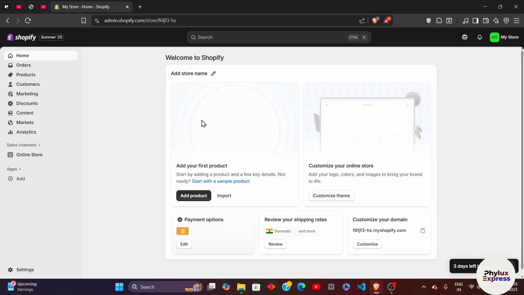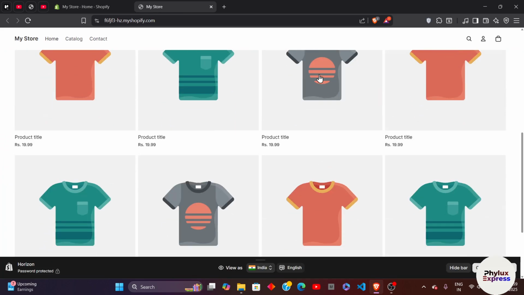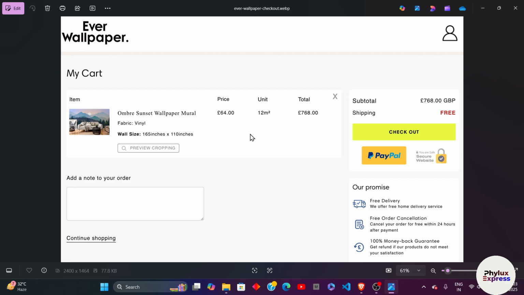So after coming to the home page, I'll just open my online store by just hovering it and then clicking on this I button to view my online store. So in the new tab, my online store will open. And let's say I want this t-shirt. I'll just click on it once. And after checking out, this type of page will open.